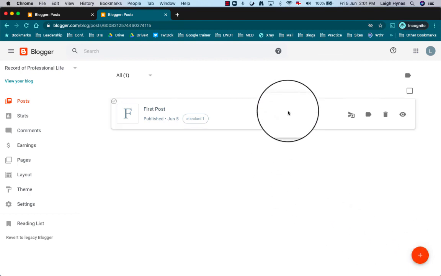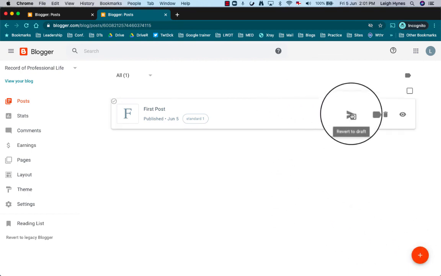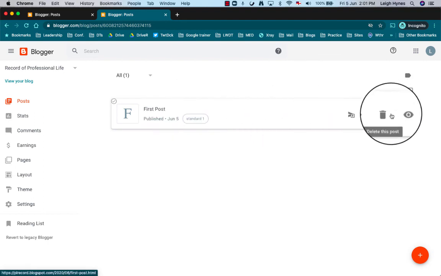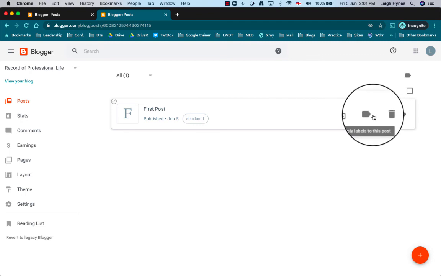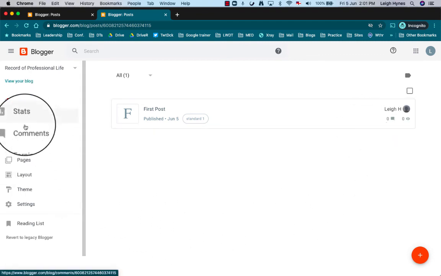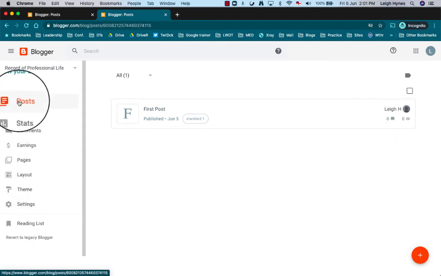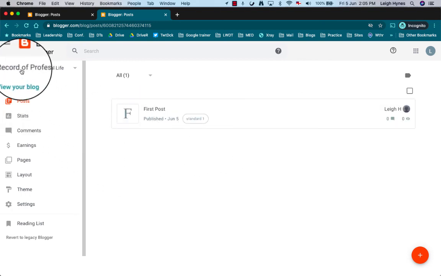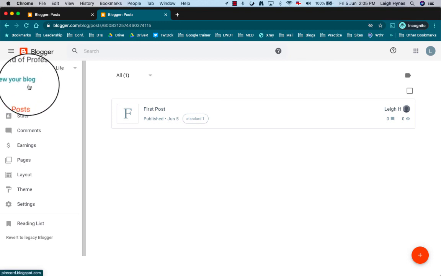If you want to do anything with the old post, you can revert to the draft, so you can double click on it to edit it, you can view it, or you can put it in the bin. Basically all of these same settings down the side as before. And don't forget that the name of your blog is up here. If you want to view it from the front side, you can click on that bit.